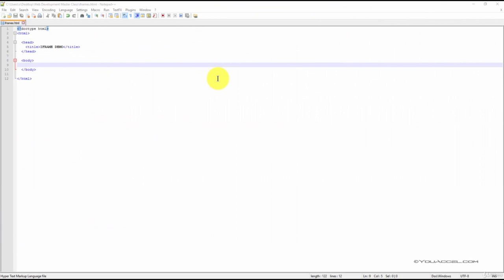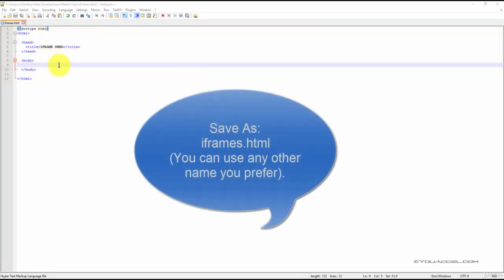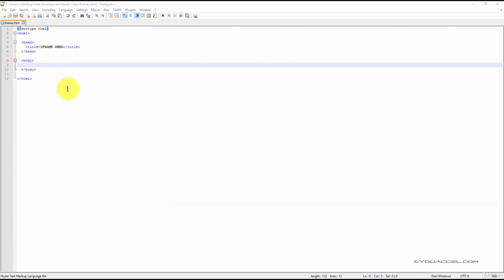To begin, you'll need to open your text editor and create a basic HTML page, as shown here. Once complete, save your page as iframes.html anywhere on your computer. Next, we'll need to add our iframes into the page.